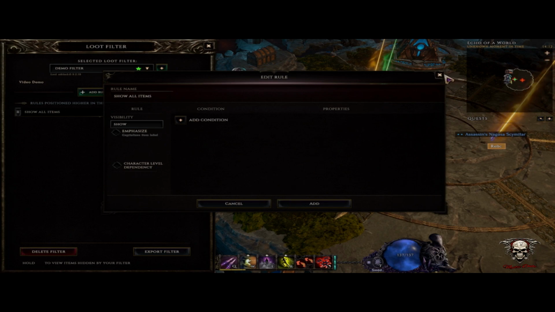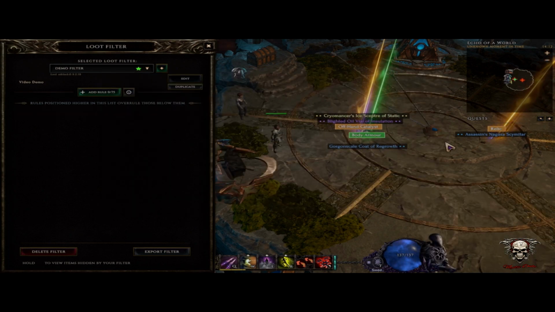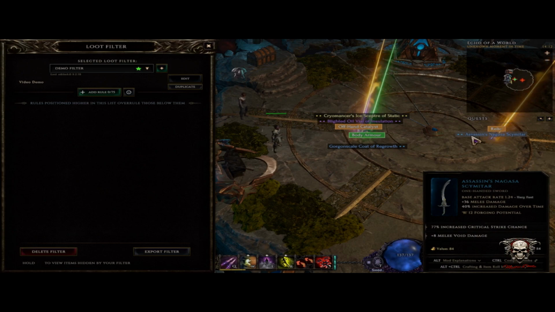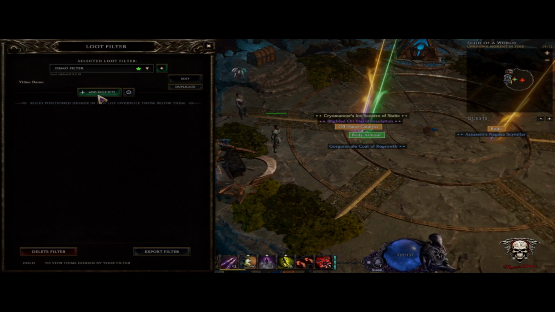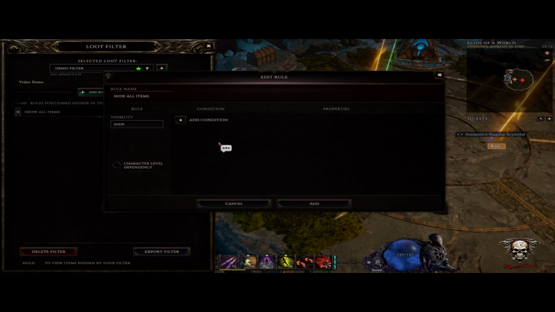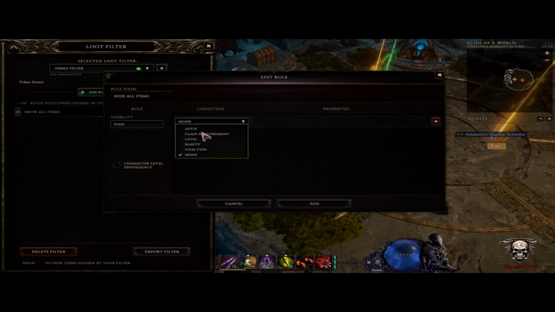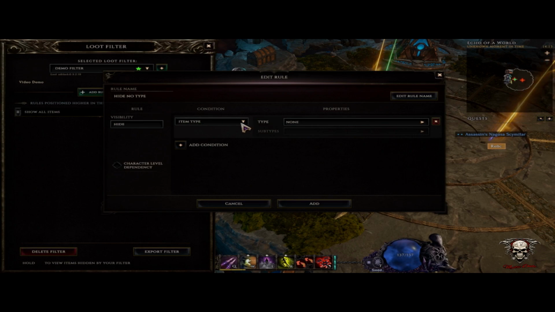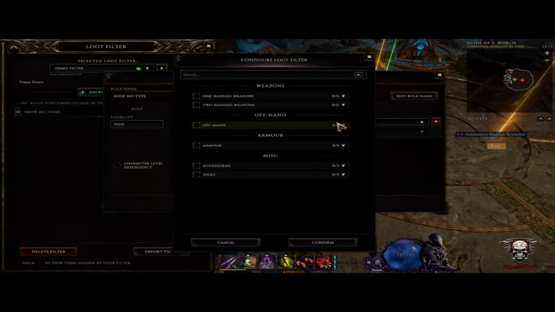So now let's say we want to hide an item by type. So one-handed sword. So we will hide, add a condition. So this time we're adding an item type rather than rarity. So we'll add item type. So now we're looking for weapons. So it's a one-handed weapon. We want to hide all one-handed weapons. We might be running a class or a build that is just using two-handed weapons. So we don't want the one-handed ones to drop.